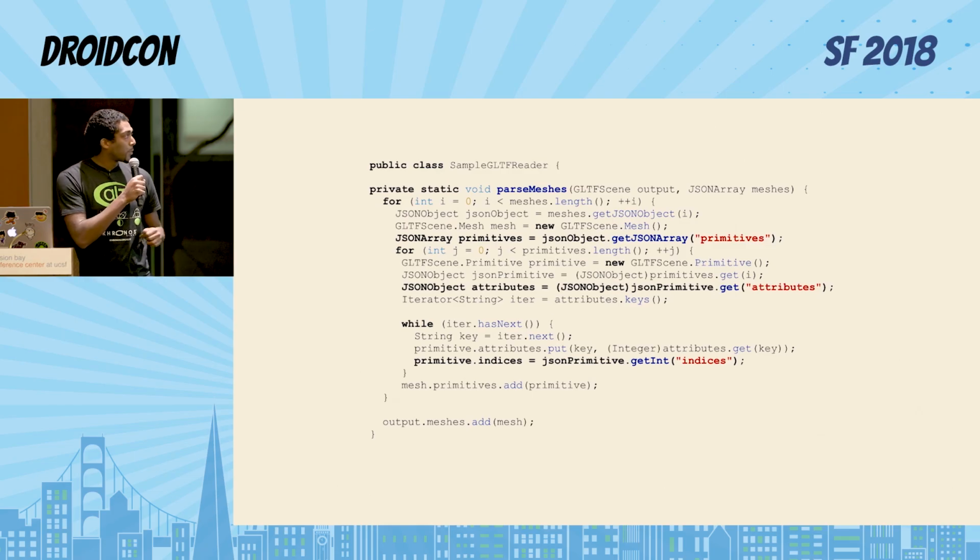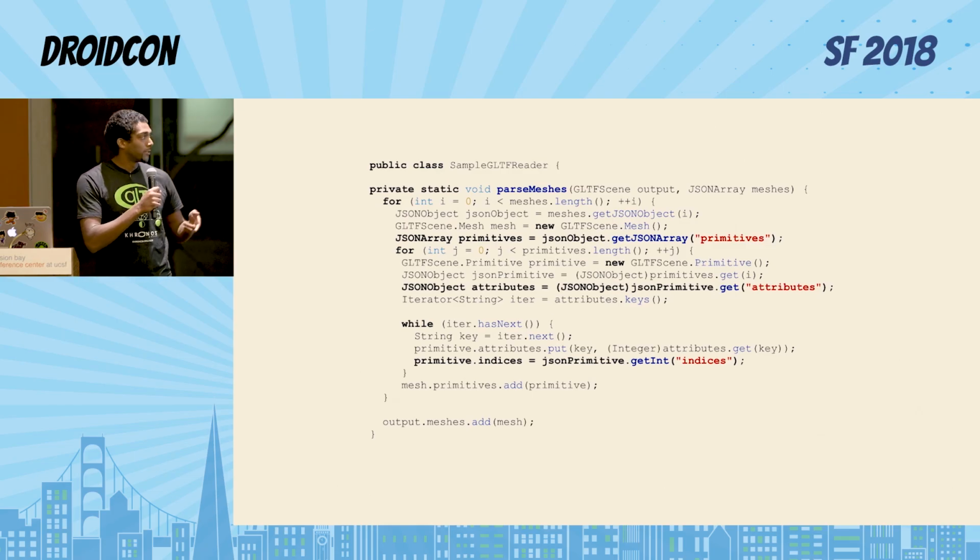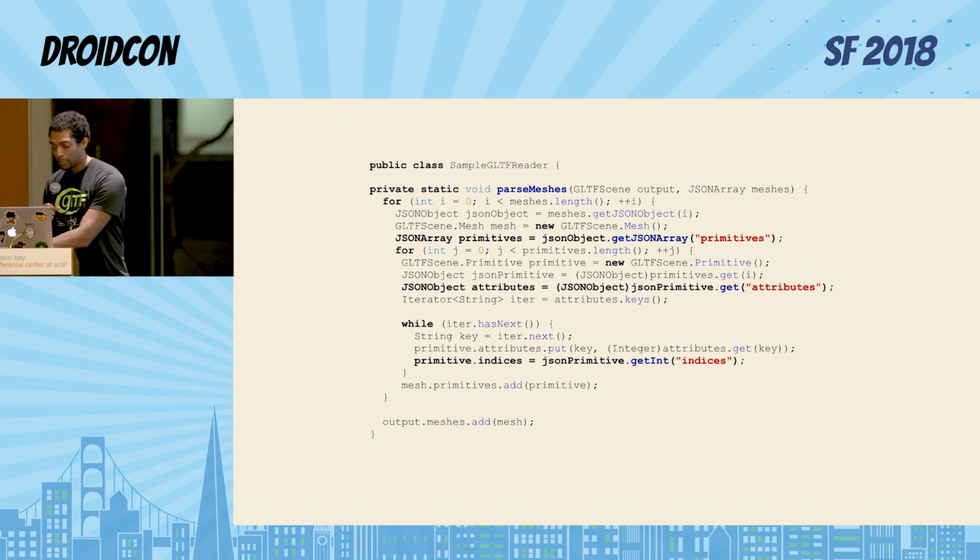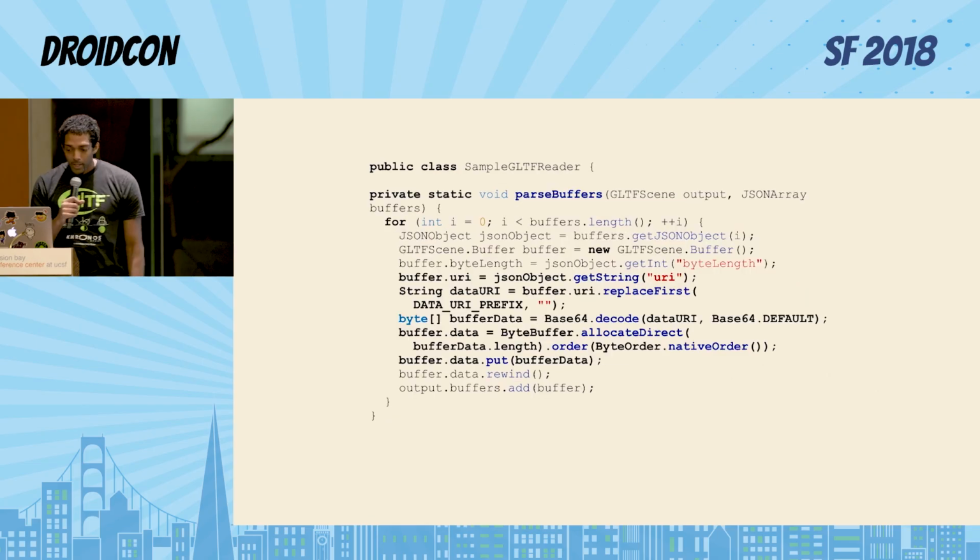And then similarly, when we want to parse the mesh data, we're going to fetch the primitives and the attributes and so on and so forth in the indices. So basically just pretty straightforward parsing of the JSON to get at the actual data that we need. Now, the interesting part is when we actually parse the buffers.